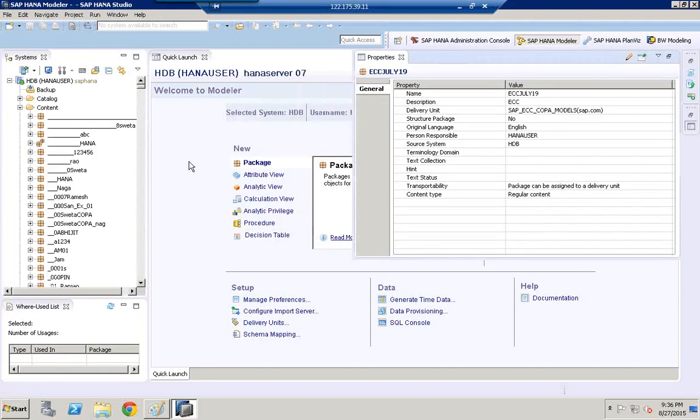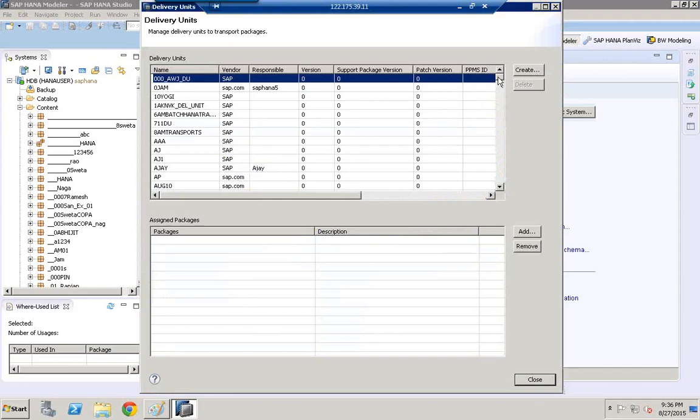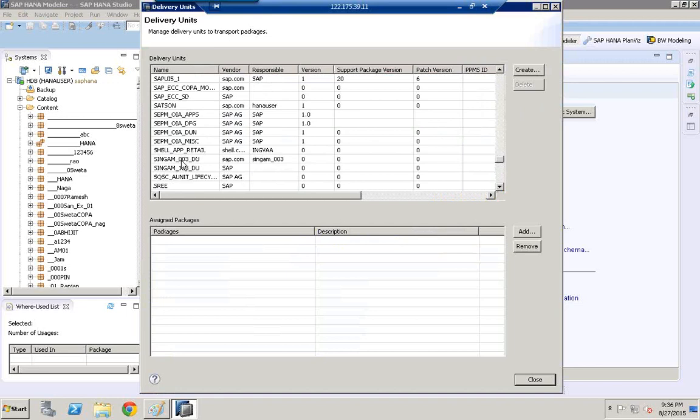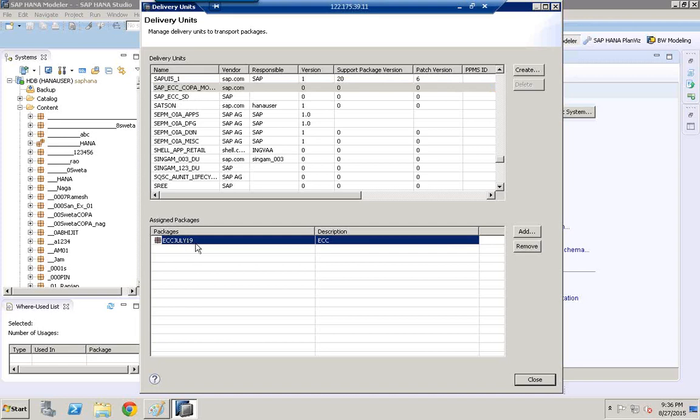Now once you click OK, and again click on delivery units, and click on this delivery unit that is already created, now you see for this delivery unit this package is assigned. So you can assign multiple packages to one single delivery unit, but at any point of time one package can have only one delivery unit. One package cannot be assigned to two delivery units, but one delivery unit can have multiple packages.